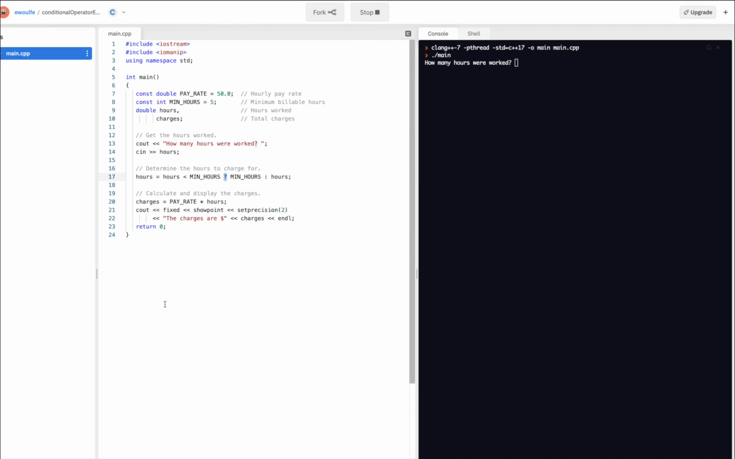So the components here that are important are the question mark and the colon. So the entire statement, line number 17, evaluates as so. Hours equals, so whatever the resultant of the right-hand side of the equal sign is going to be saved into hours. Here, the left-hand side of the question mark is evaluated for truth, either true or false. Hours less than minimum hours. So that is evaluated. If true, the first statement, minimum hours. If false, the second statement, hours.